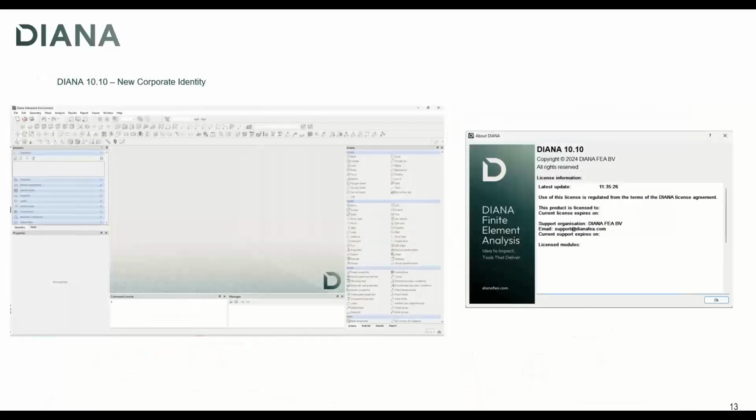Also, the look and feel of Diana, the graphical interface, has been updated with our new logo. So, for instance, when you start Diana, you can see in the background our logo, but also on top. And when you look at, for instance, information about your license, you can see the new Diana logo available everywhere. So basically, the new corporate identity is available at every stage, every part of the program.